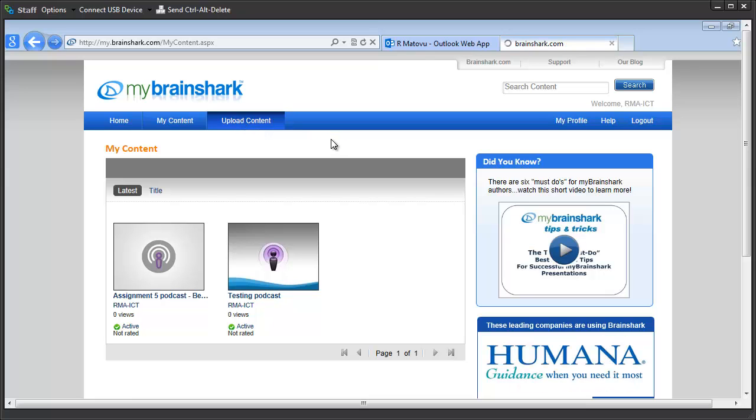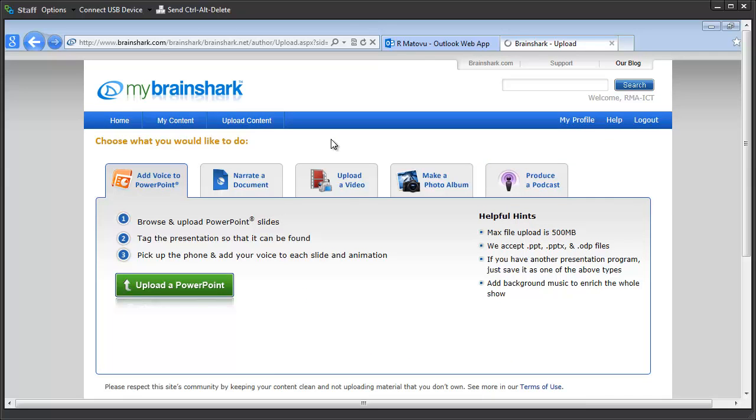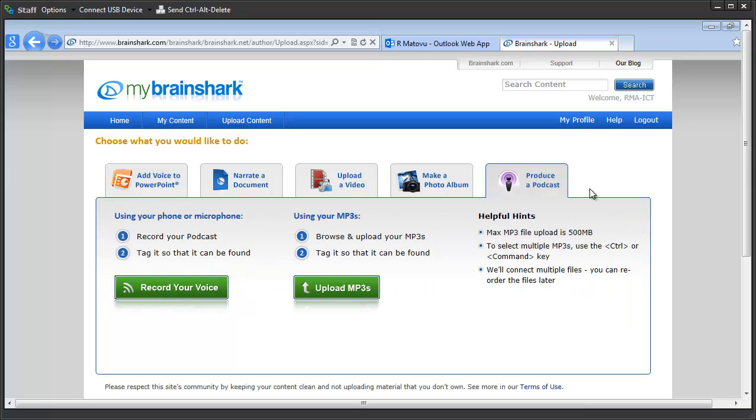Now once it comes up, there are many things you can upload. You can upload a presentation, add voice, you can upload narrative, you can upload a video, you can do lots of things. What I want you to do is upload a podcast. So click on the button here, produce a podcast. Yes, we click on produce, but actually you are not going to produce it because you've already got it. When you come to this screen for produce a podcast, you already have your audio podcast. All you need to do is upload.